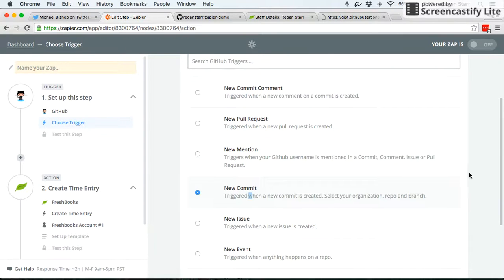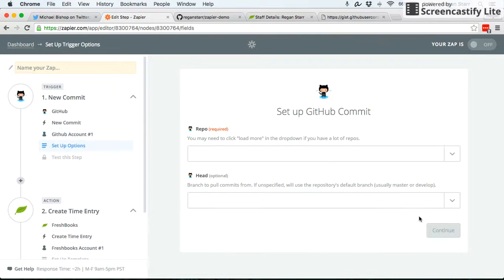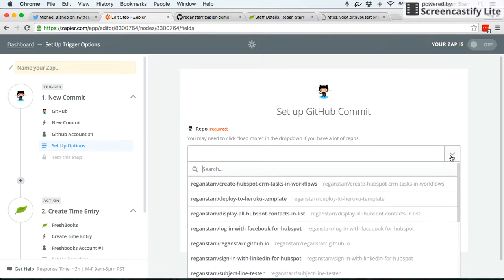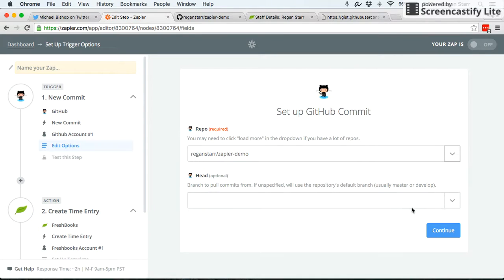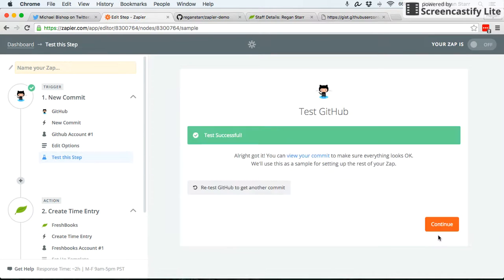Scroll down to new commit, save and continue. Save and continue. For the repository, I am going to select Zapier demo, continue. Fetch and continue to test the step.